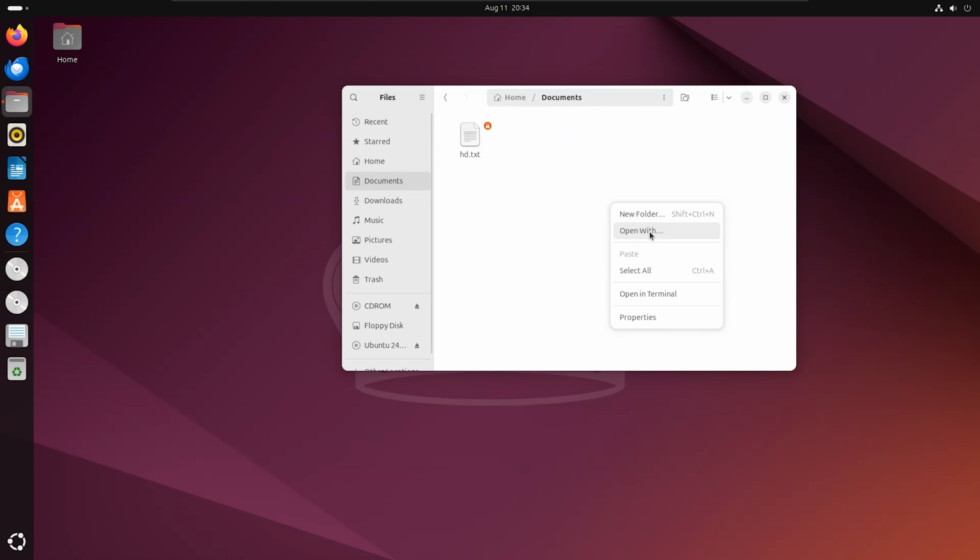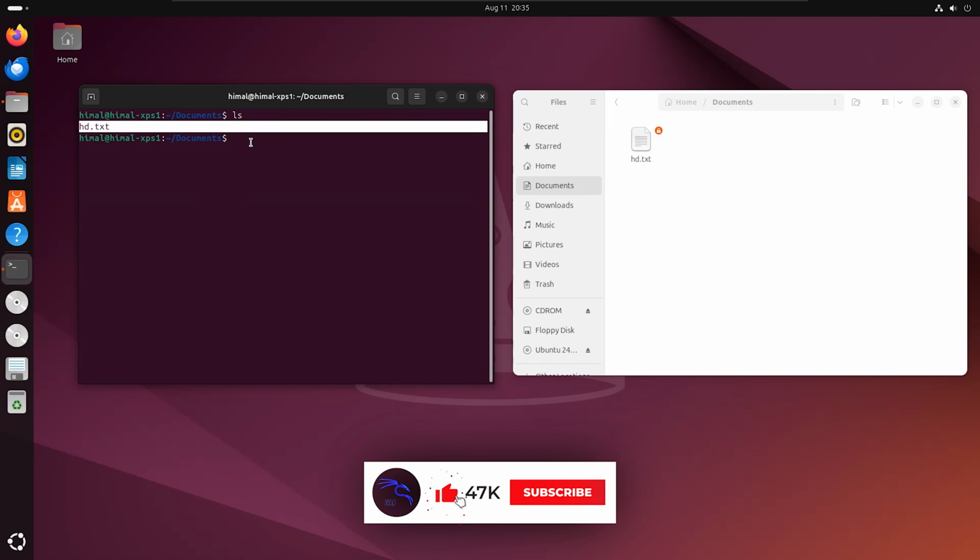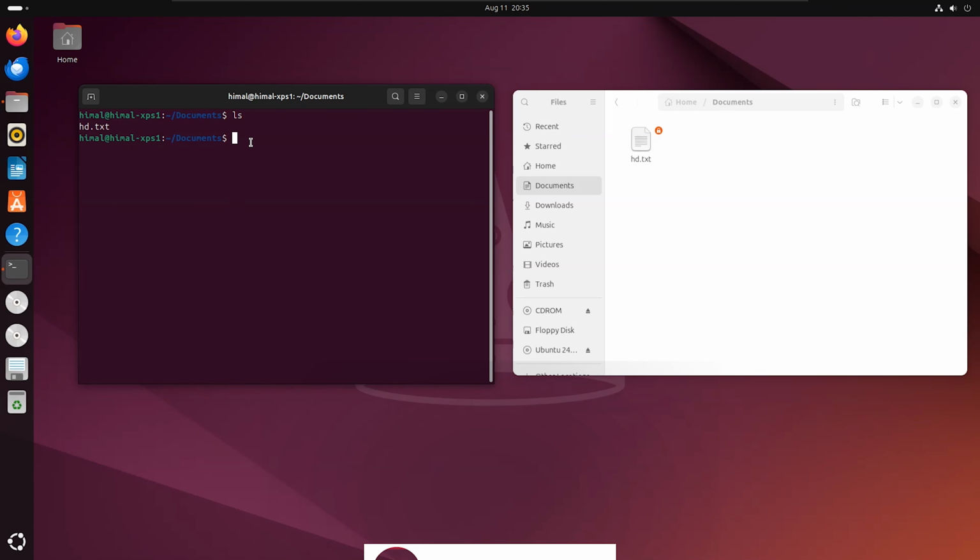Now let me open the terminal in this location, and type ls to view everything inside this folder. You can see this is the text file which is inside this folder. Now let me try to open this file, and I'm going to use a command called nano. We'll be using nano a lot in the future, but right now I'm going to use it in order to edit this file.